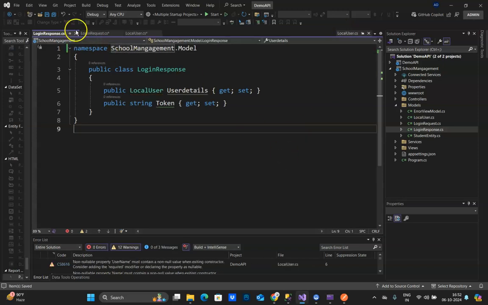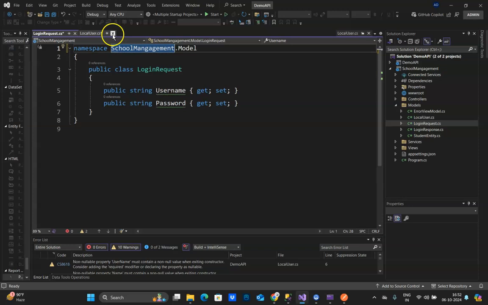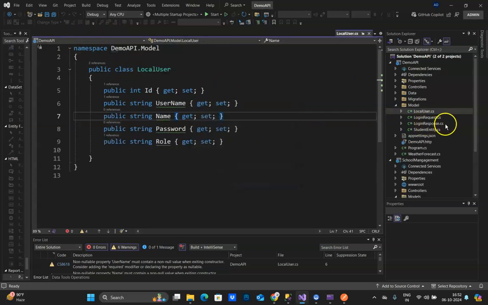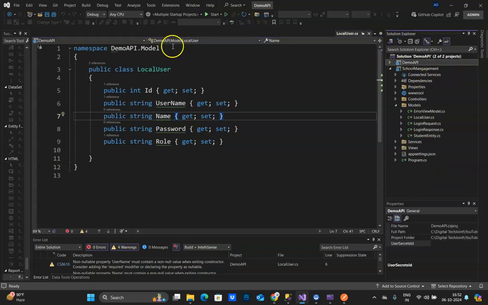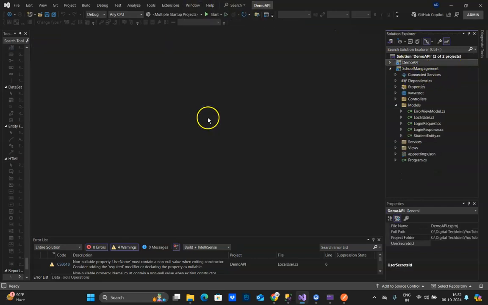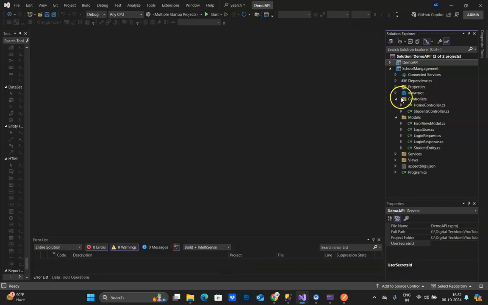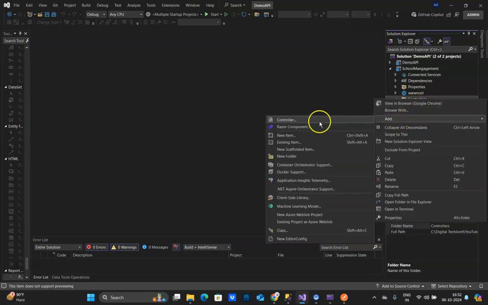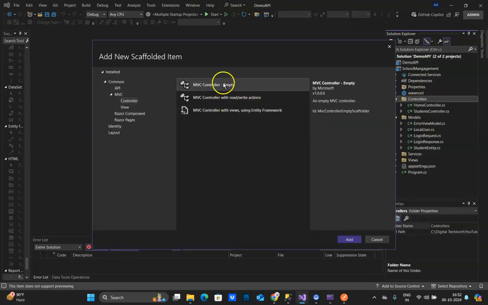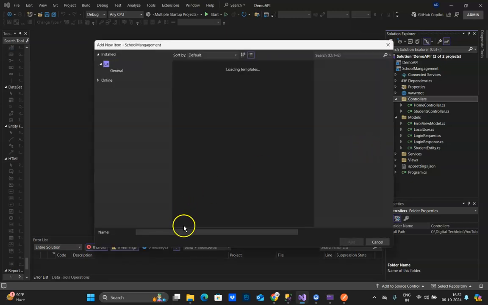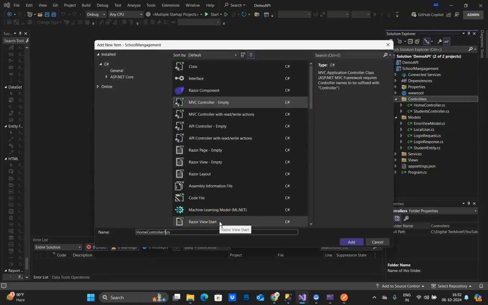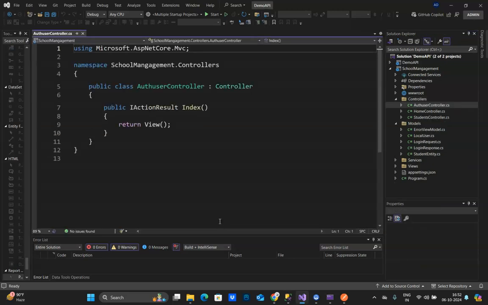So rest all looks good. So our model class is ready now. Now what next we need to do is that we need to create a controller. Okay, now I just close one so that, yeah. So now we are going to create a controller. Right click on the controller, say controller, select an empty controller, and let's call it auth user. So this is my controller name.